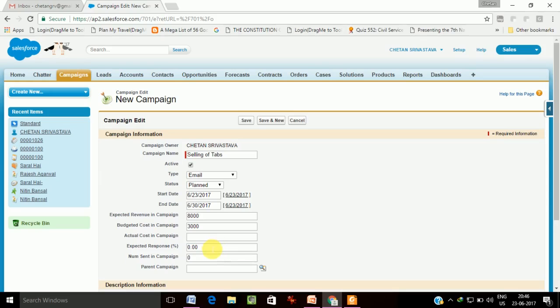What is the expected response? Expected response is how much percentage you think that your campaign is going to work. Let us take 50% of the campaign, you are going to, means people are going to turn up.